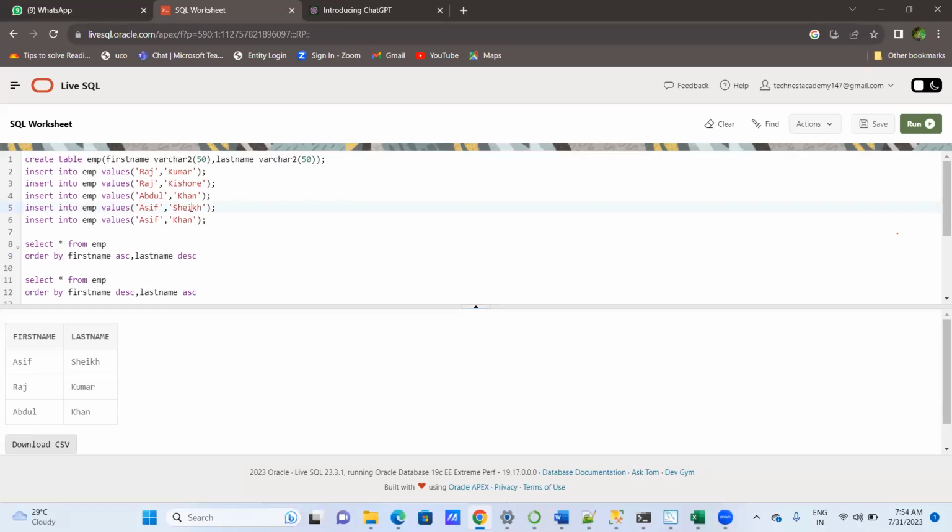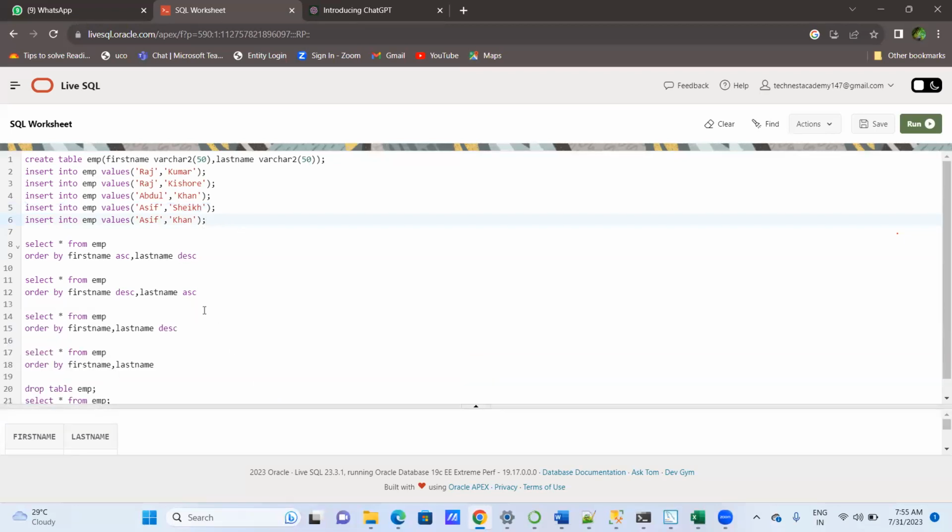Now, if you execute the same statement again, like Asif Sheikh, and I click on the run button, this record will be inserted again. So I think by mistake you are running the same statement again and again. No, sir. If I enter only one syntax, like insert into employee values with only one name, it is showing 2 times, and I'm running the command only 1 time. It shows 2 rows selected.